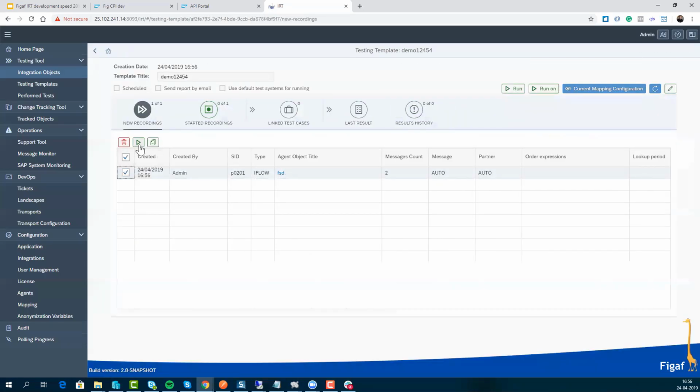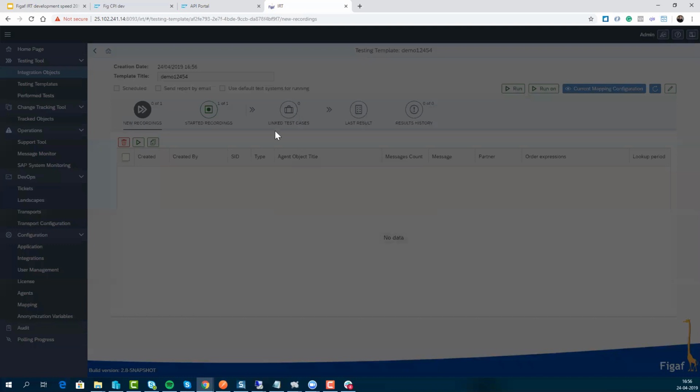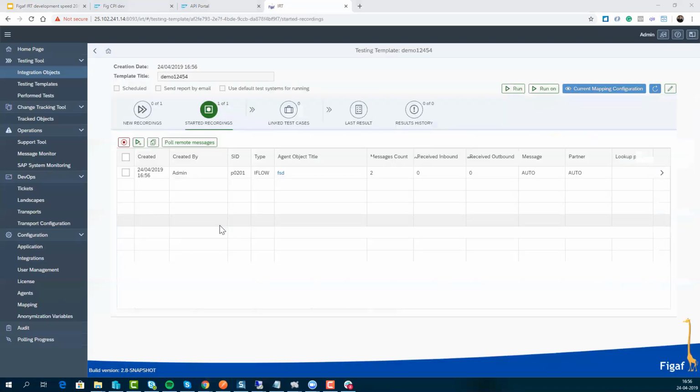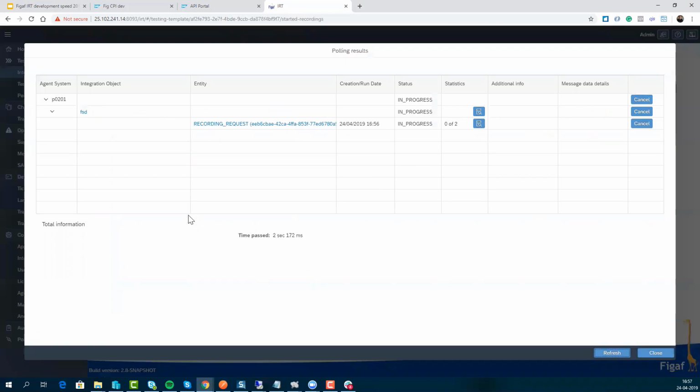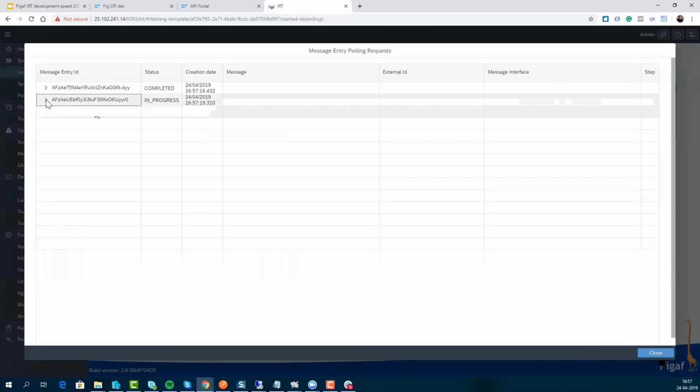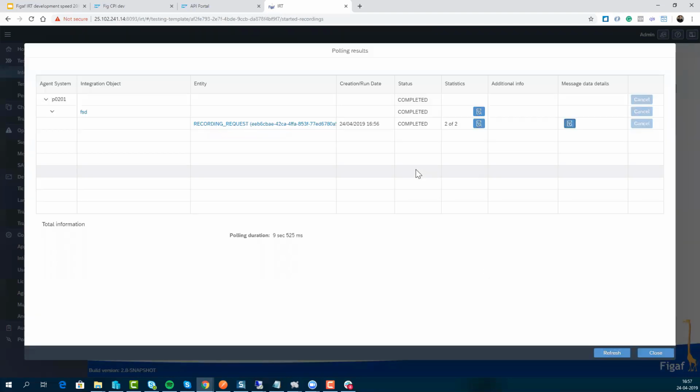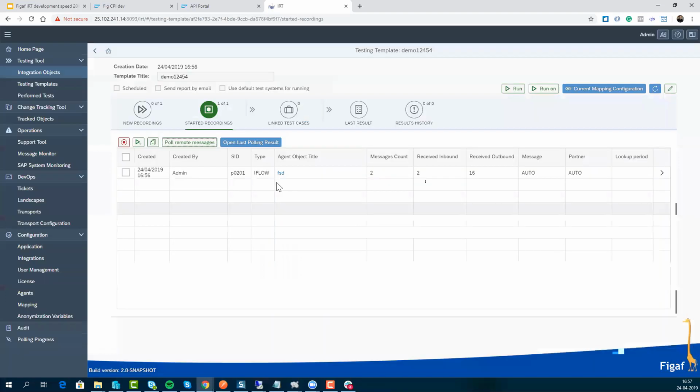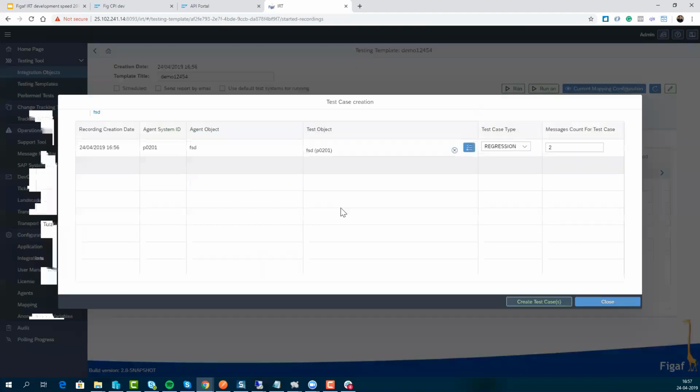For this, we will start this recording, and this will trigger the iFlow and move it into trace mode, and we'll send 2 messages through. We can then pull these messages, and this will download these specific messages that we have. So we can see what the stages are and how many messages it has downloaded. We can see it's now done, and we have this data. So we can create a new test case on this.